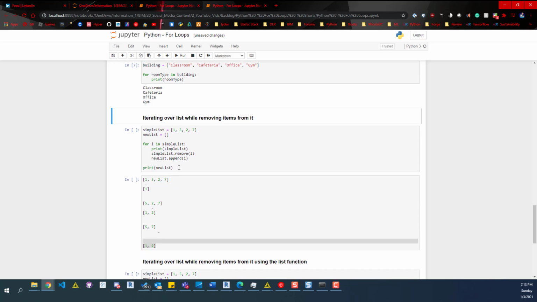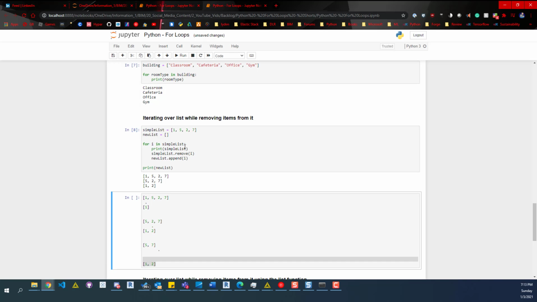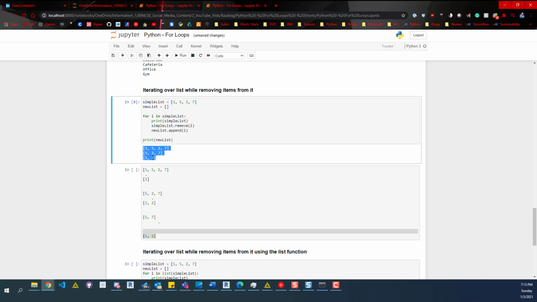Real quick, I just want to show you this, and this is just iterating over a list while removing items. It's a big no-no because it can cause issues. So if I run that, you can see my new list actually only has 2. The idea is that I want to append all these values to this new list while updating the simple list. You can see there's an issue visually.